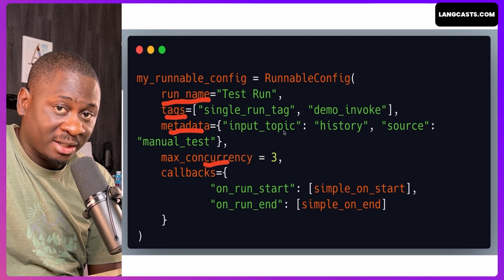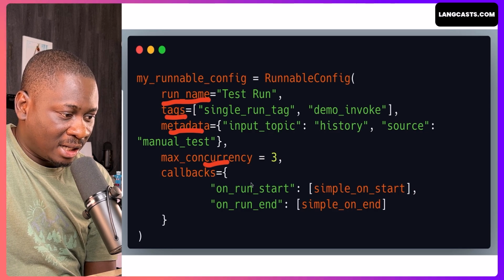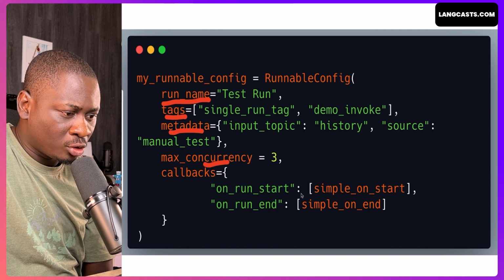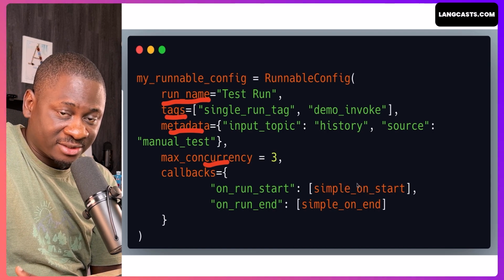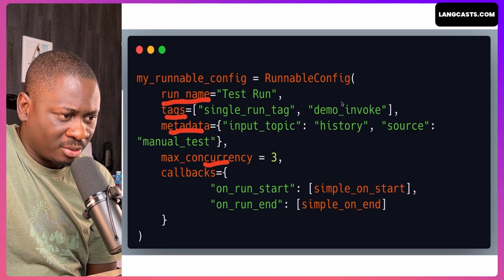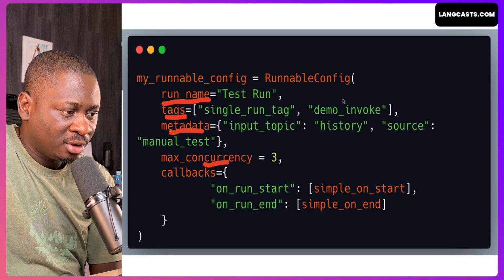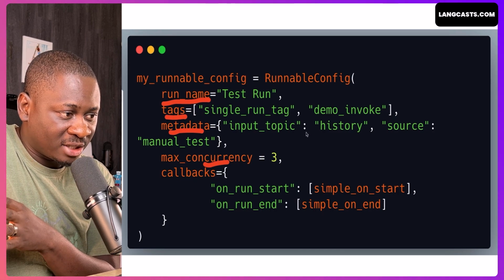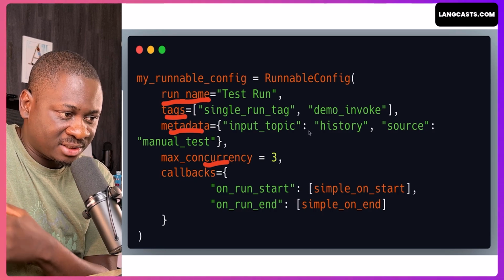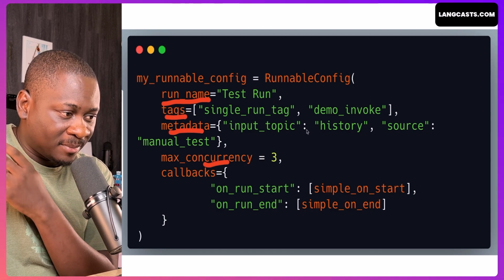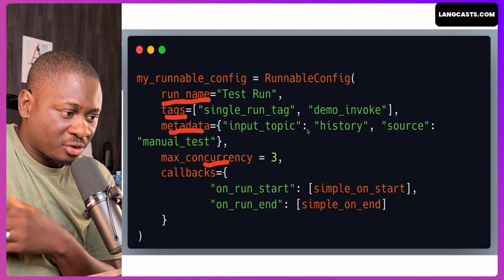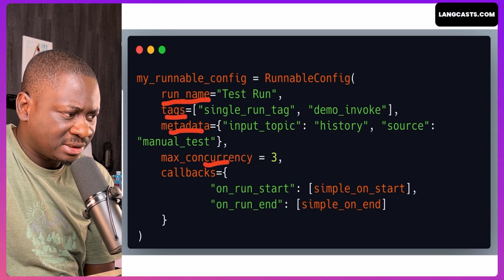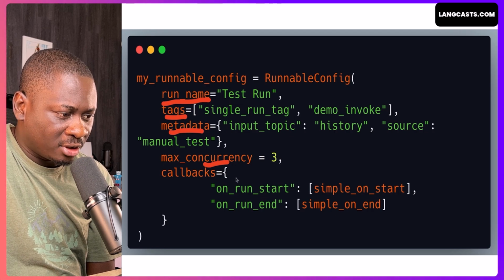You see on run start, on run end. So you can pass in handlers for that. So this is how you create a runnable configuration. You call RunnableConfig, and you can set any of the parameters we're looking at as keyword arguments and set them to their respective values, whether strings, lists, like tags is a list, metadata is a dictionary, max concurrency is an integer, as we've been mentioning when we were defining the parameters that can be configured.